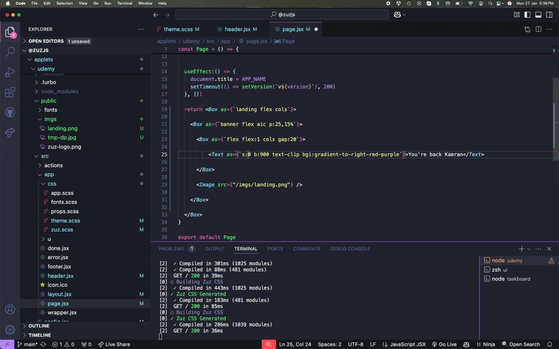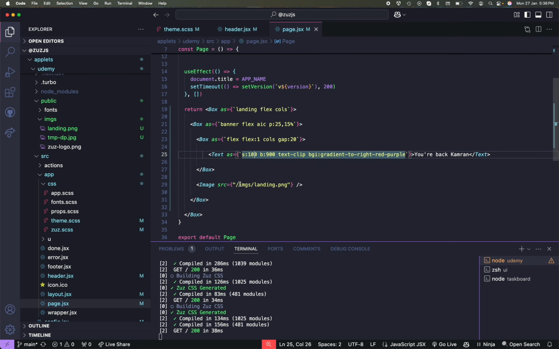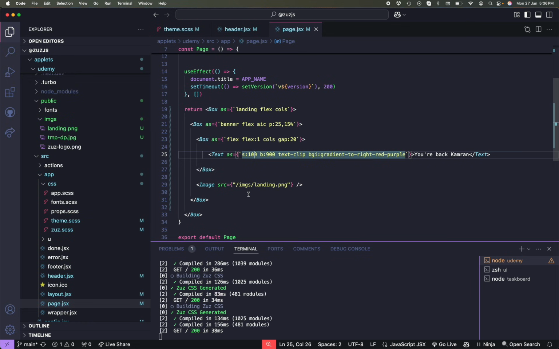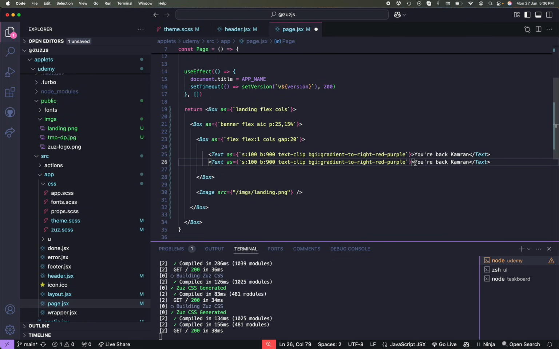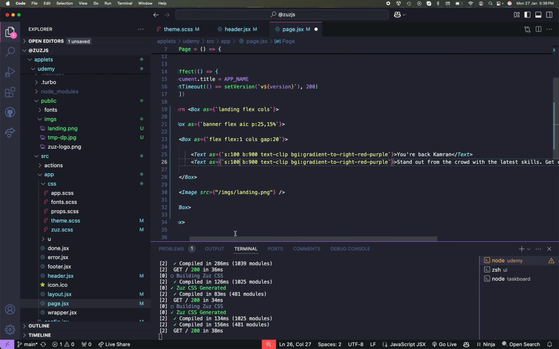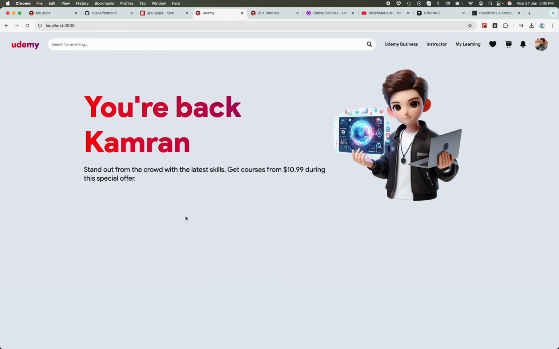Or maybe we increase size to, oh, sorry, 100. You are back camera. Great. And we need one more thing, that is this text with an offer. Let's add that. And inside the font size, reduce it to 24, remove the bold and text clip and all, and save. Great.